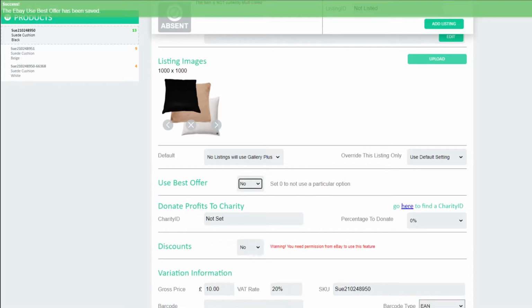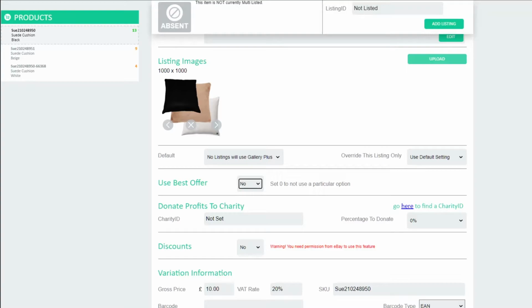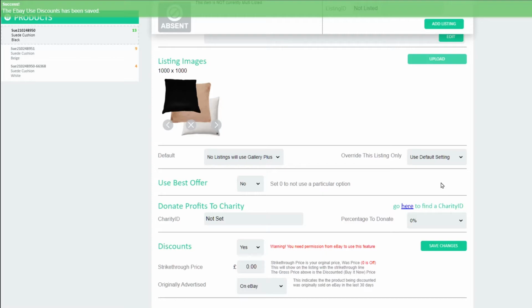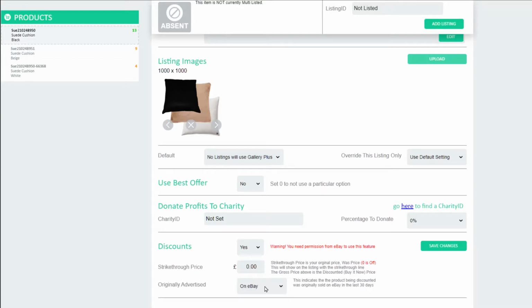If you donate any of your profits to charity, you must enter the charity ID and the percentage you will donate. Otherwise, leave this blank. You can set a discount price on the listing, but only if this feature is activated on your eBay account. This is set to no by default, but if you have this feature on your eBay account, you can set this to yes. We can then select which variations the discount is applied to. Then we can set the sale price here, and then set if the item was already advertised on eBay or an external site at the original price. Then click Save Changes.